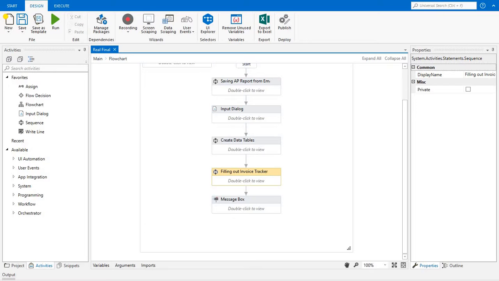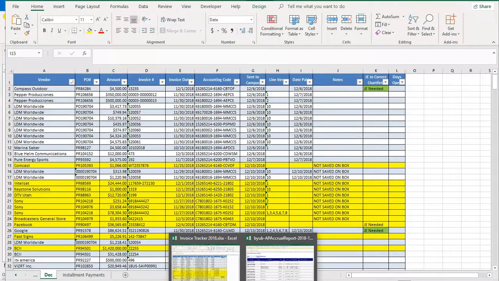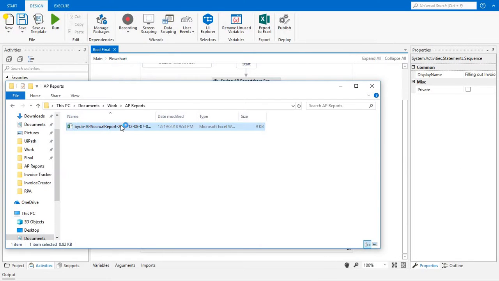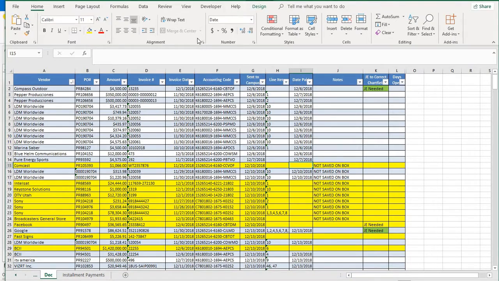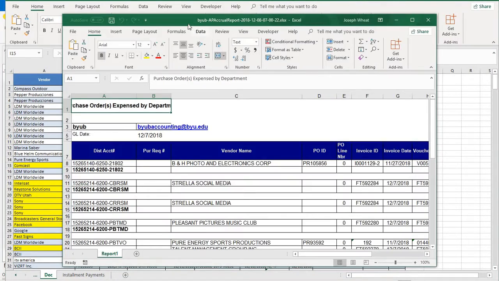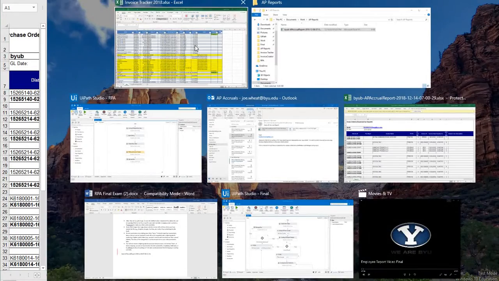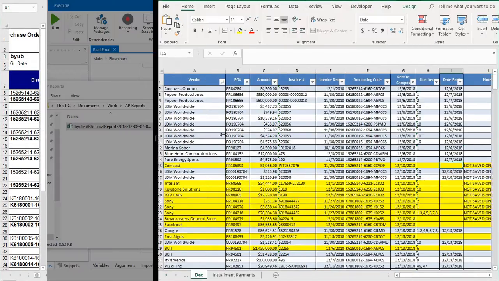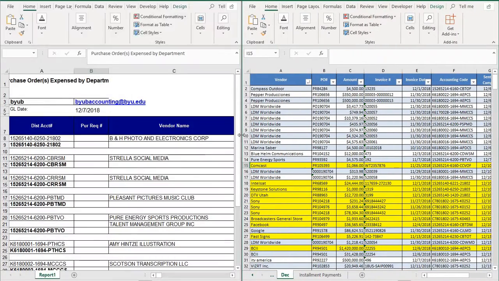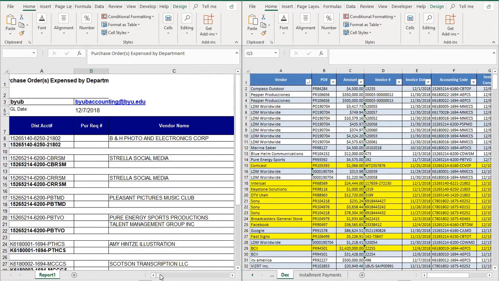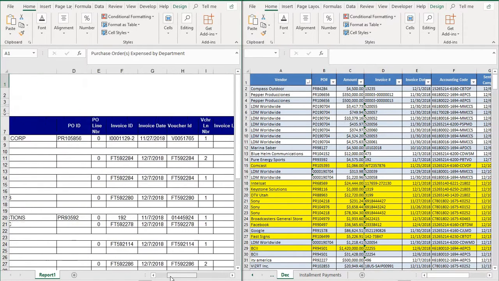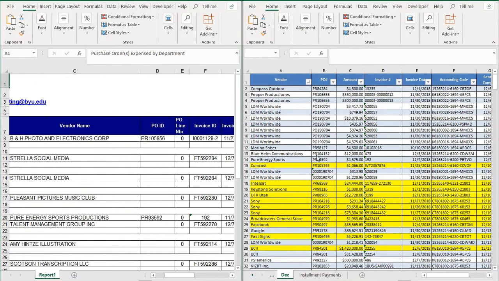And so let's go through and make sure that that worked. Let's open this. We'll run a split screen so we can get a good visual. Okay. So what it did is for each line of data that has a PO number, it compared it to each line in this invoice tracker.